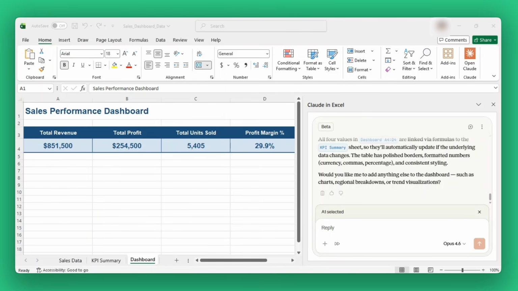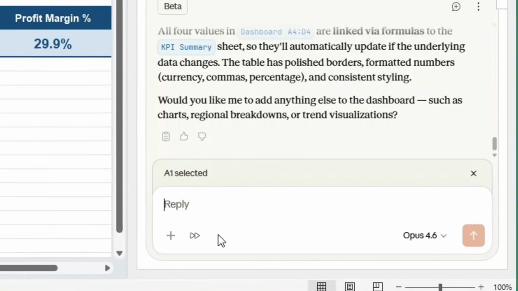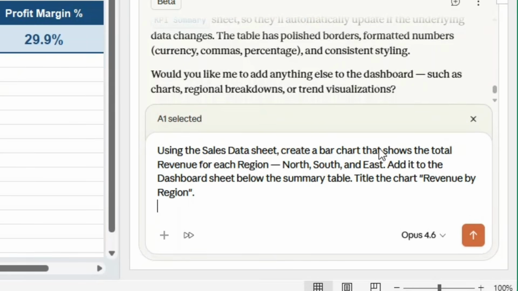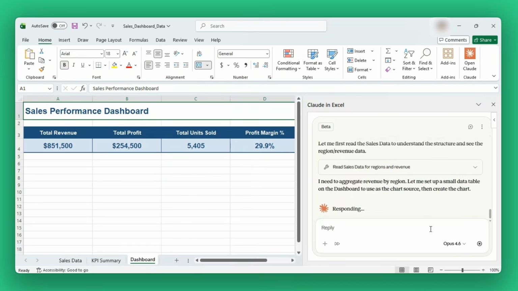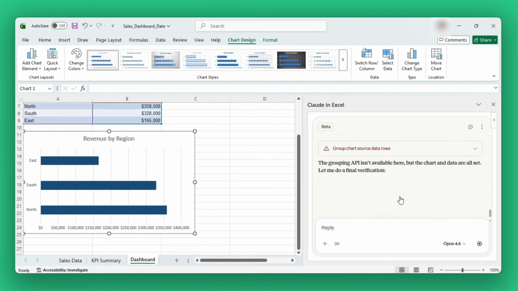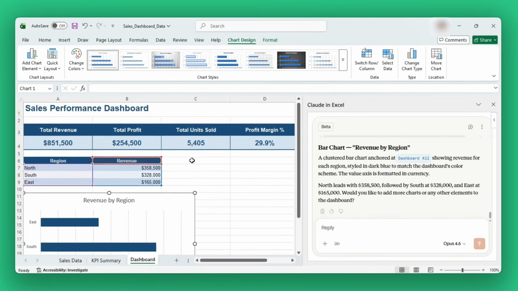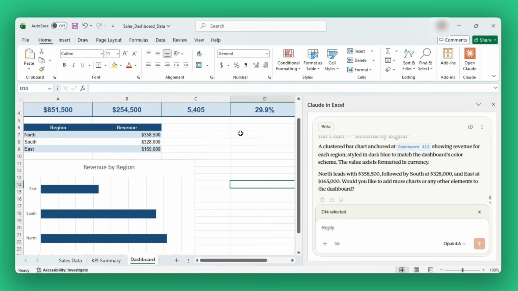I want to see which region is bringing in the most revenue, so I'll ask Claude to build that bar chart and place it right on the dashboard. Using the sales data sheet, create a bar chart that shows the total revenue for each region, North, South, and East. Add it to the dashboard sheet below the summary table. Title the chart Revenue by Region. Claude goes into the sales data sheet, calculates the revenue per region, and drops the chart straight onto the dashboard. The dashboard is already starting to look like a real report.